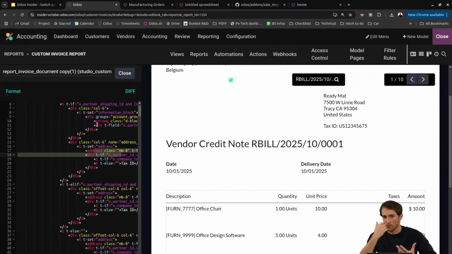So if you want to adapt the standard report itself, you might need to do an inherited view and do it like this, because it will be the proper way to do it. If you want to duplicate the report, it's different, because this duplicated version of the report is specific to you, and it's something that you can adapt directly.